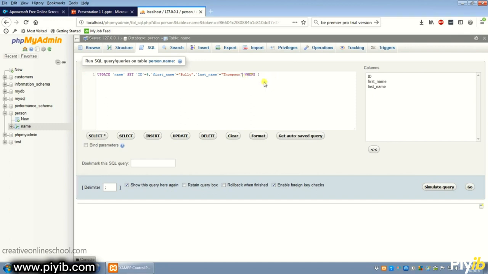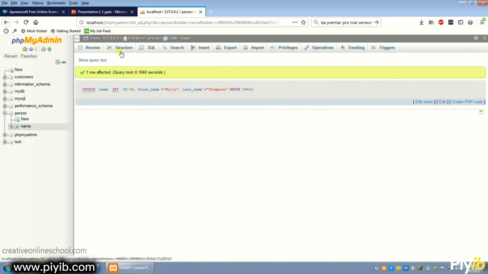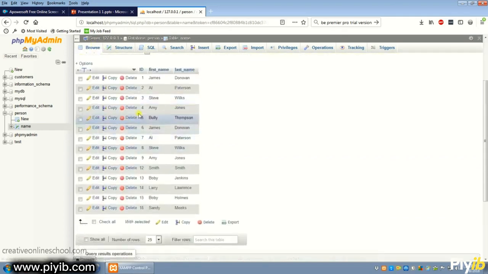Now, again, your where is going to be important because you don't want to update everything. And if you ran this, it would update everything. So we have to insert our where, and we'll do where ID currently equals 10. We'll update that to 5, and that way we can see the change. And if I hit go and look at the data, you can see we now have a 5 of Bully Thompson, but we don't have a 10 because that one was updated.